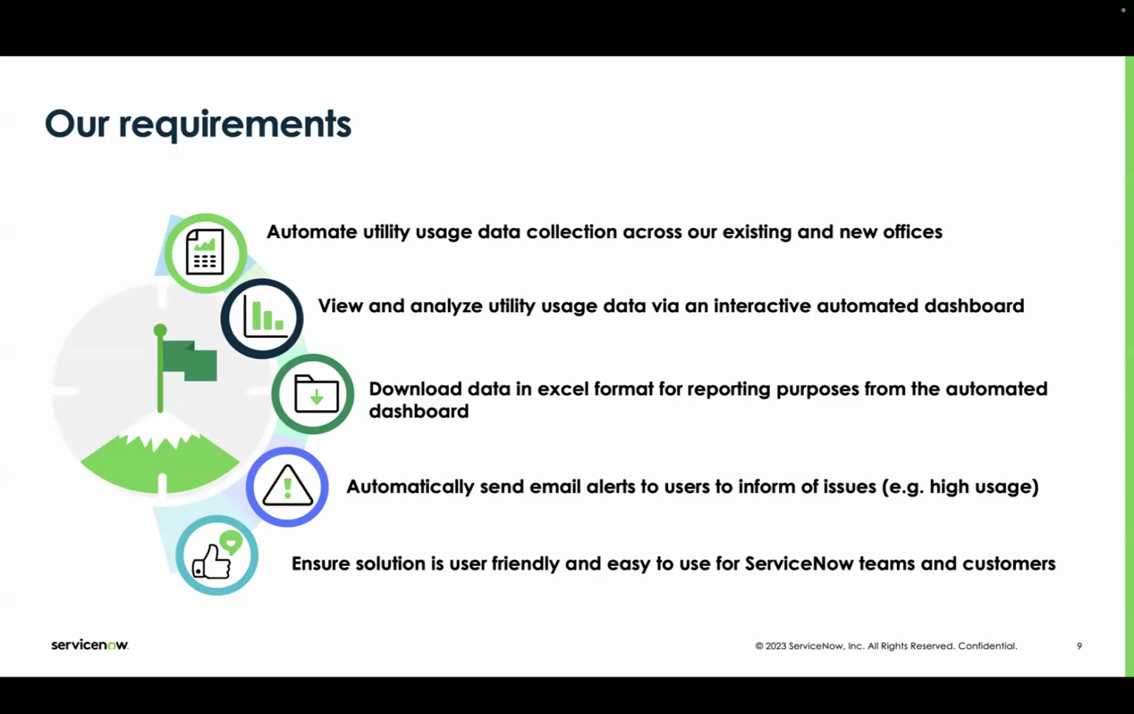We needed the ability to download reports in Excel format from the dashboard for our own reporting purposes. And we require the solution to email alerts to us, for example, in cases of unexpectedly high utility usage. We want to know those high areas so we could look into them and take action. And finally, we needed the solution to be user-friendly and intuitive, both for our own team in ServiceNow and of course for you, our customers.